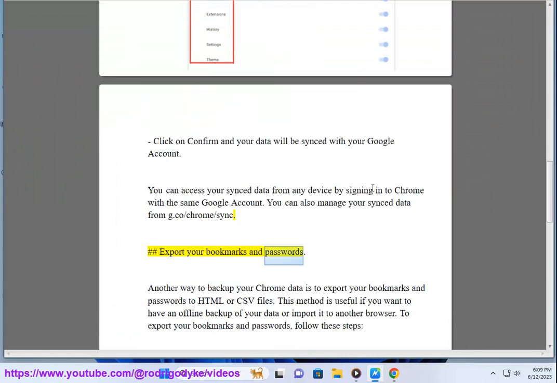Bookmarks and passwords. Another way to backup your Chrome data is to export your bookmarks and passwords to HTML or CSV files. This method is useful if you want to have an offline backup of your data or import it to another browser. To export your bookmarks and passwords, follow these steps.